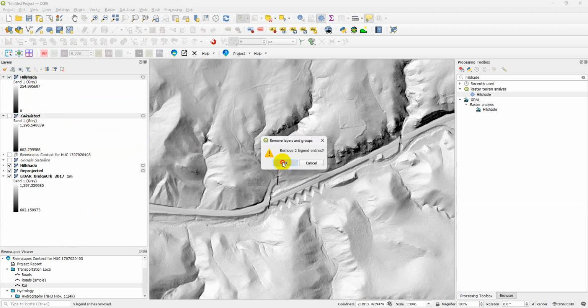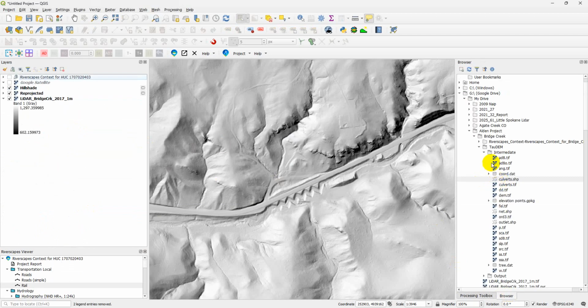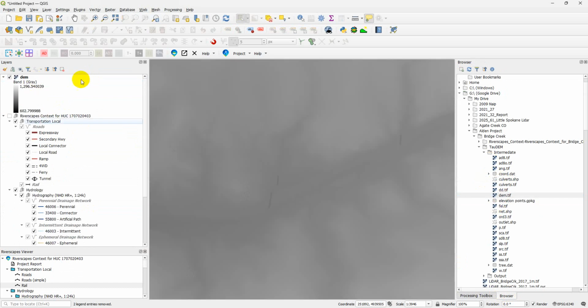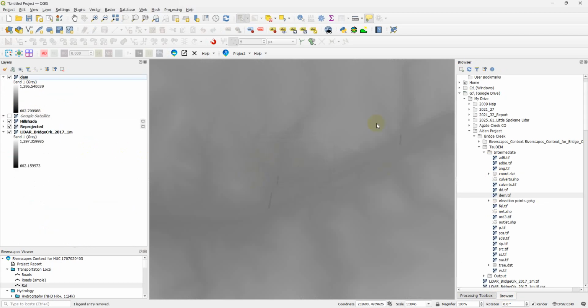I've already saved this, so I'm just gonna bring in that saved layer. This is my, so you can see my culverts there on this DEM. This is my new input DEM to run, in this case through TauDEM.